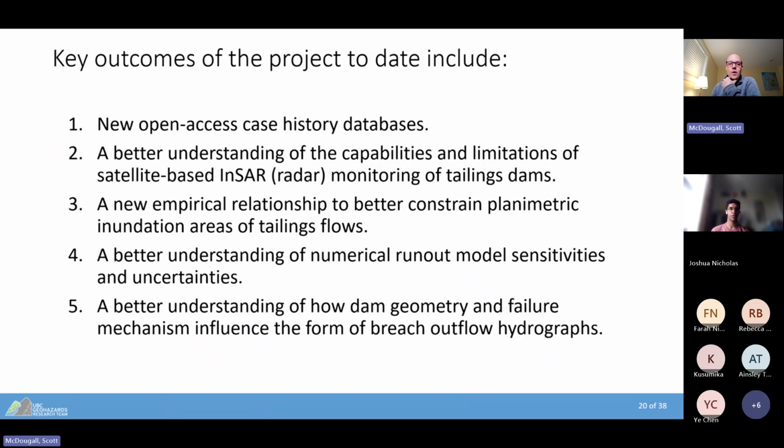But one of the key things, we've created some new open access case history databases, and I'll describe that in a little bit more detail in a minute. We have explored some remote sensing opportunities to monitor these kinds of large facilities and try to understand the capabilities and limitations of that technology a little bit better.